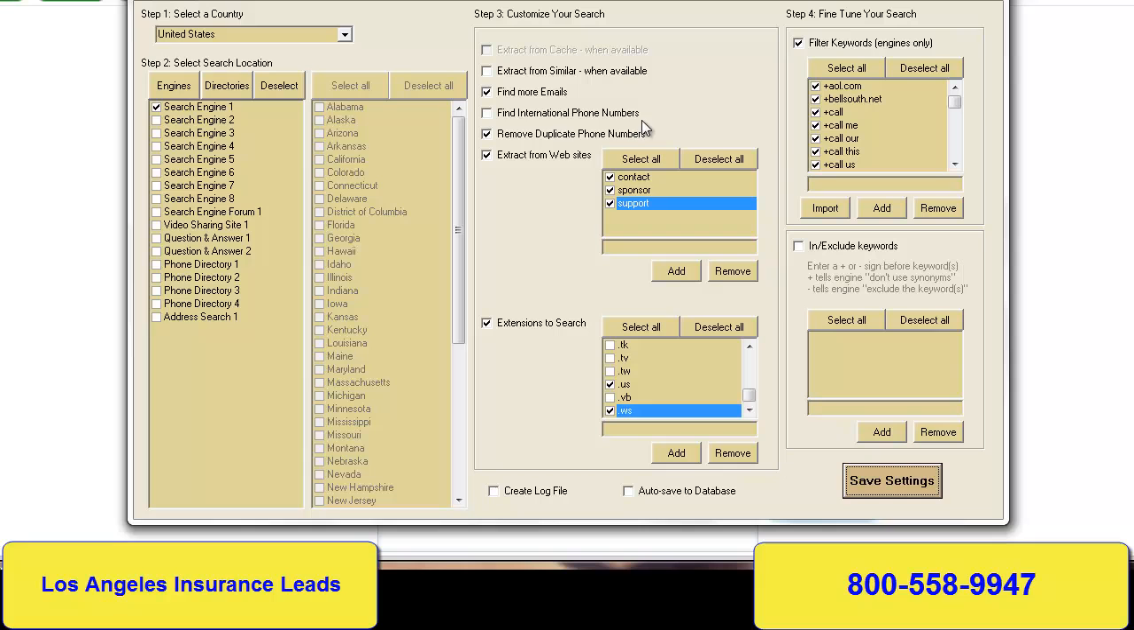Find international phone numbers. We don't want it to do that. Obviously, if you do sell insurance internationally and you want the phone numbers for that, you can do that. Remove duplicate phone numbers. I always click that. Extract from websites. So yes, we want it to extract from websites, and on those sites, contact, sponsor, support, you can add other things to that.